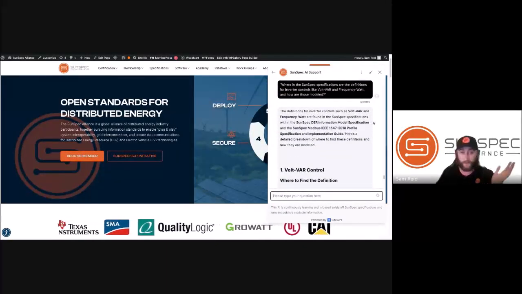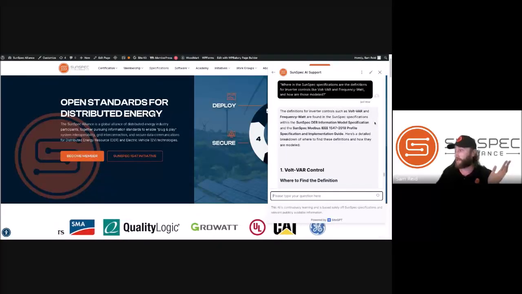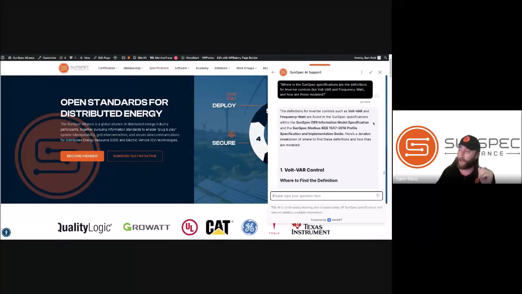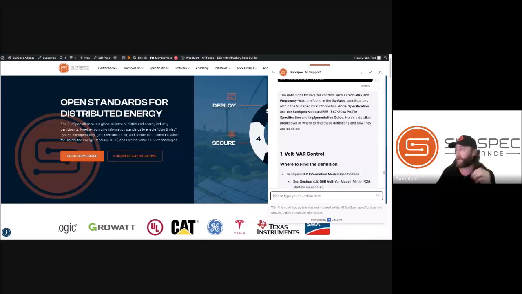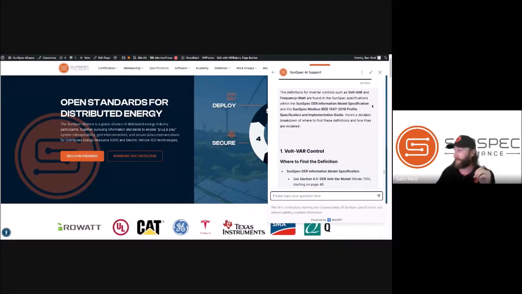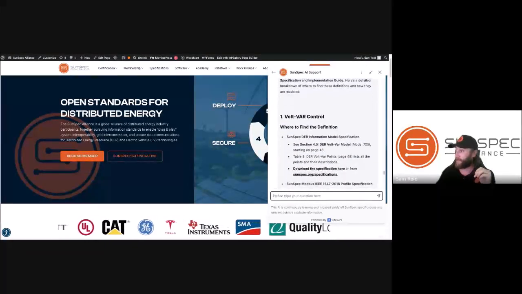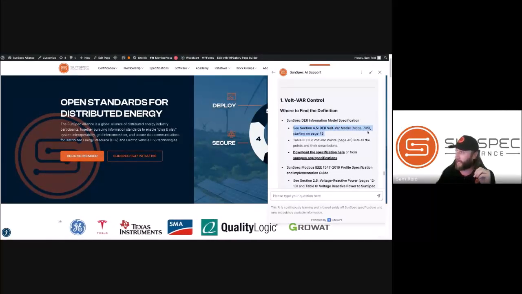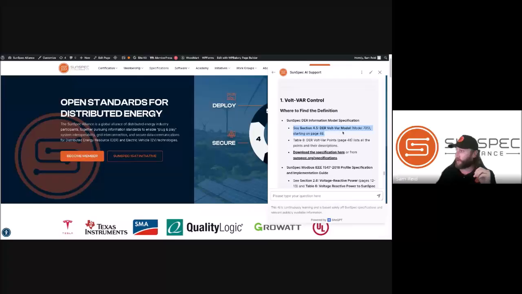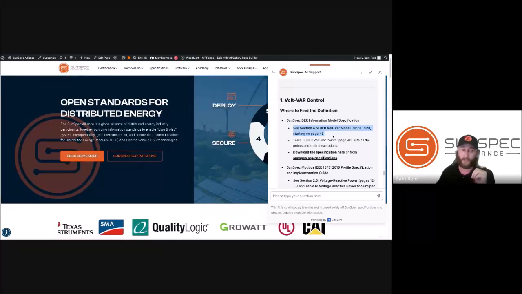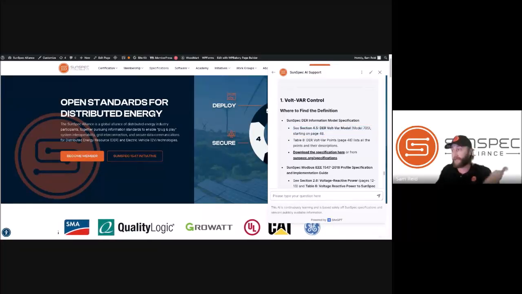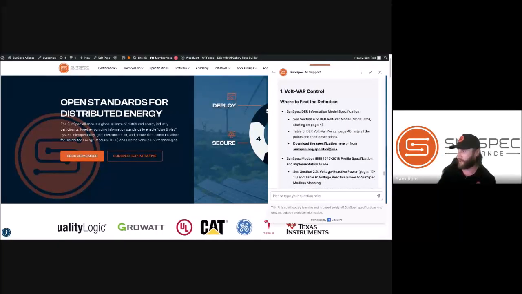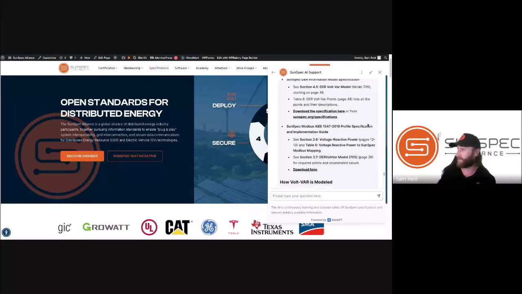So the definitions for inverter controls such as volt-var and frequency-watt are found in our specifications under the SunSpec DER Information Model Specification, and the Modbus 1547 Profile Specification and Implementation Guide. It's going to tell you where to find the definition right here: section 4.5, DER Volt-Var model, model 705, starting on page 48. That saves you an inordinate amount of time of having to go through that, and it shows you right here where to download it from.